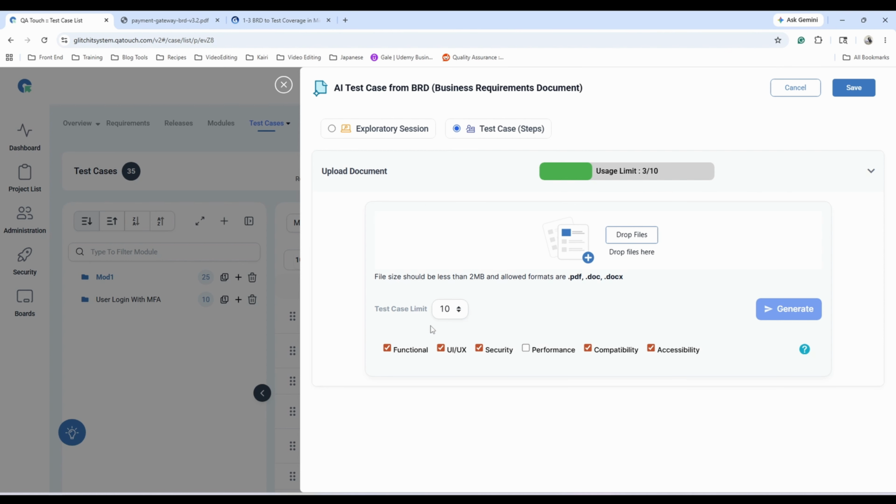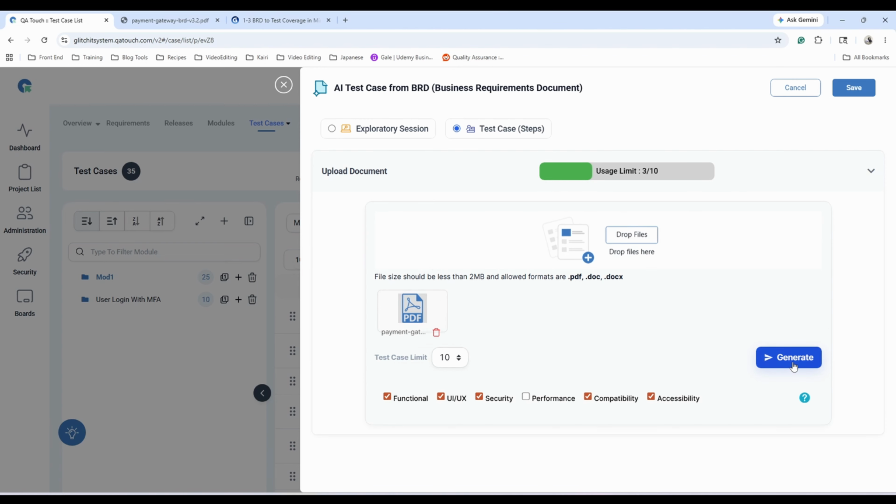In QA Touch's interface, you can set how many test cases you want, set what type of tests you want, functional, UI, UX, security, compatibility, and accessibility, and then you just drop in your file. Once you're ready, click on the Generate button.